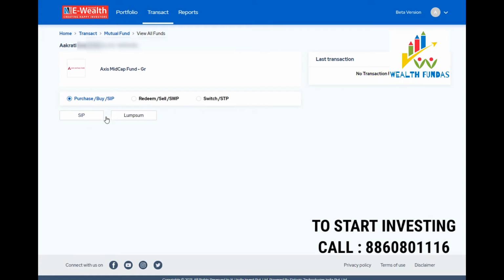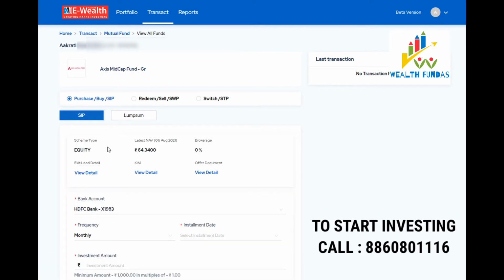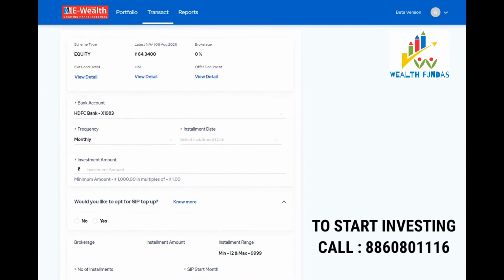Now here you have two options. You can either start a SIP or lump sum investment in the selected scheme. Let us click on SIP. The basic details of the scheme will be displayed, which you are already familiar with. Now let us scroll down.